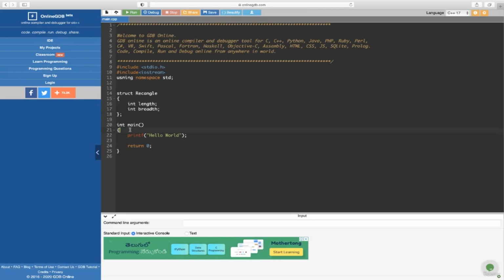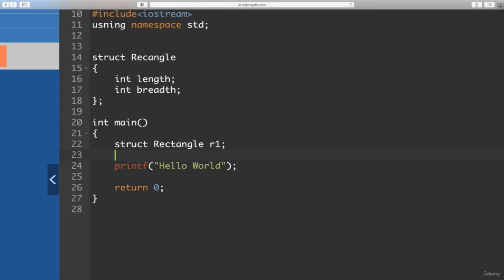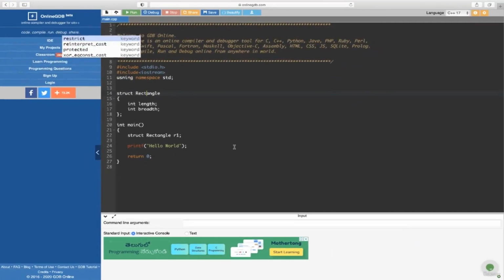Now next comes declaration of a structure, declaring a variable of structure type. So I will declare a variable here, struct Rectangle r1. A variable is created. Oh, there's a spelling mistake here. I will change it: Rectangle. See, unless and until you compile, you will not see the errors here, right? Anyway, this is the definition and this is the declaration of a variable. Now this variable is local to the main function.